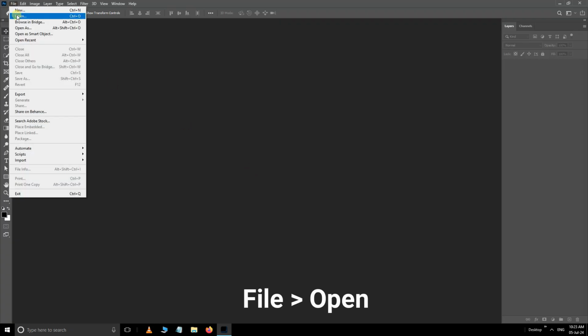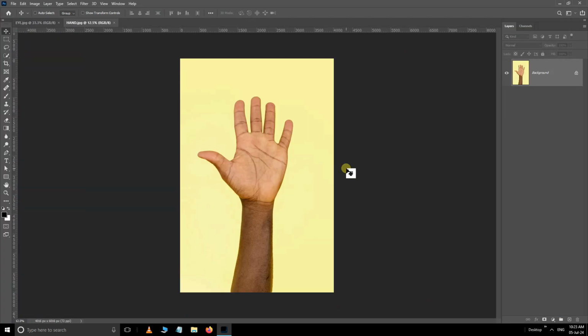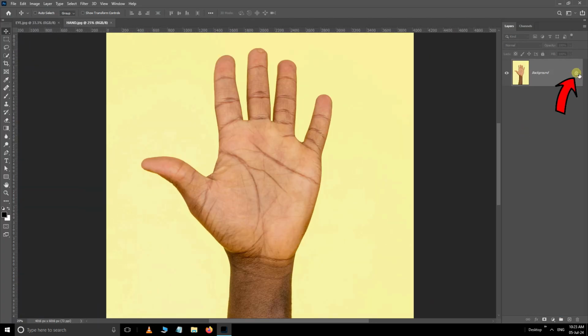First navigate to the file and choose Open. Select these two images, click Open. Now click on the lock icon to unlock the layer. Press Ctrl J to duplicate the same layer.